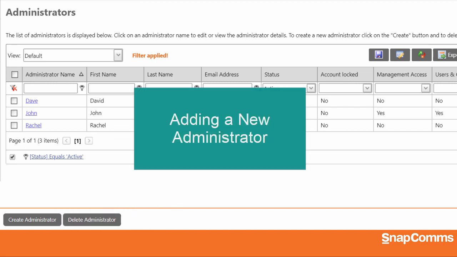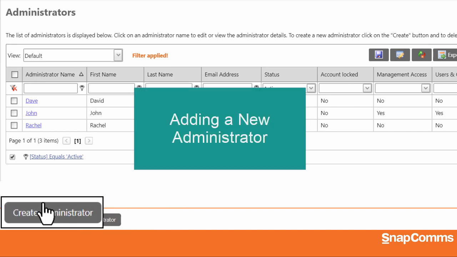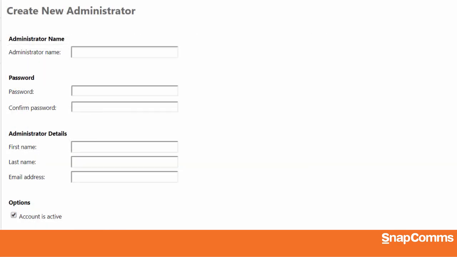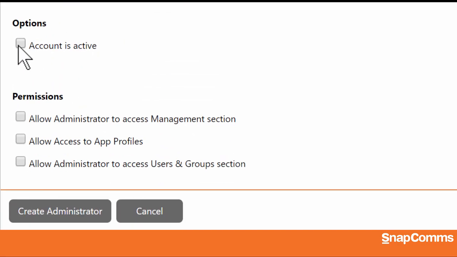Now, let's add a new administrator. Just click Create Administrator at the bottom. Give them a username, assign a password, and repeat to confirm. Fill in their name and their email address, and choose whether their account should be active or inactive.